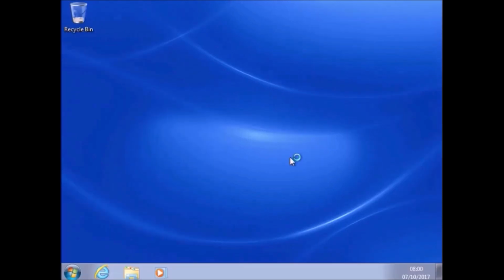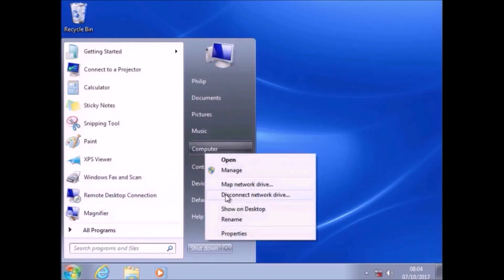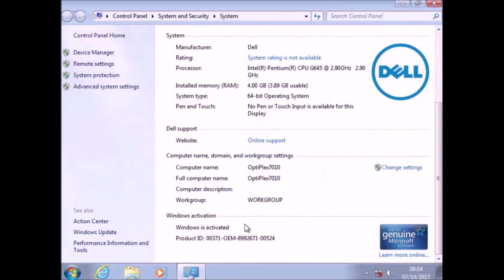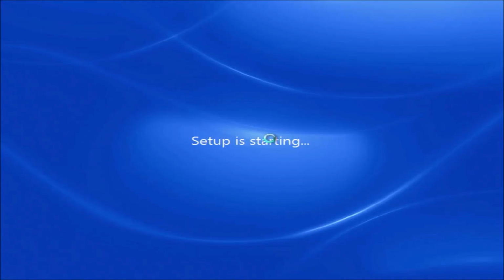So if Windows 7 Professional was installed on an eligible Dell system, it should automatically be activated, and we can check this by going to Start, right-clicking Computer and then selecting Properties. To the bottom, you'll see Windows is activated and you'll see that the product ID contains OEM and then 899.